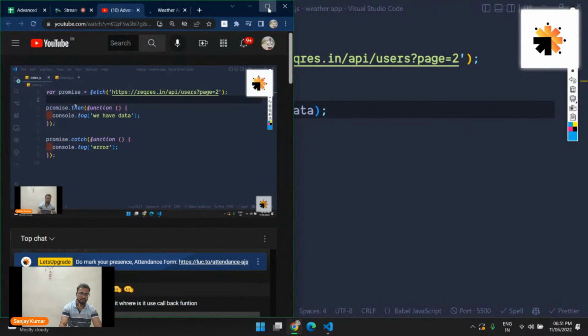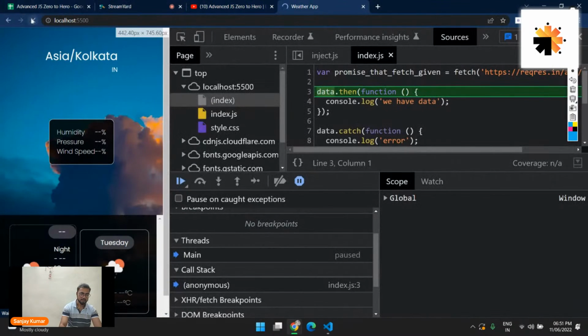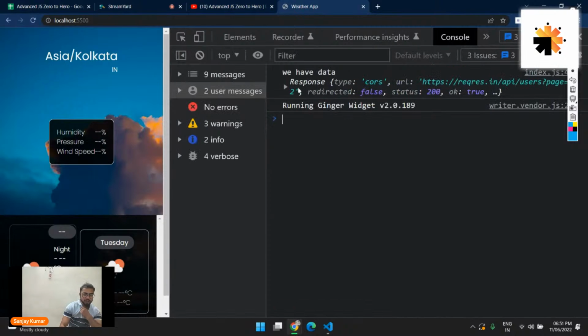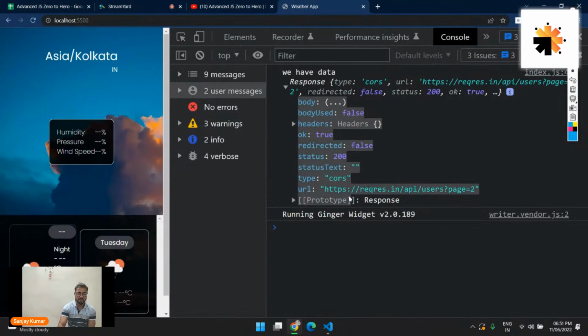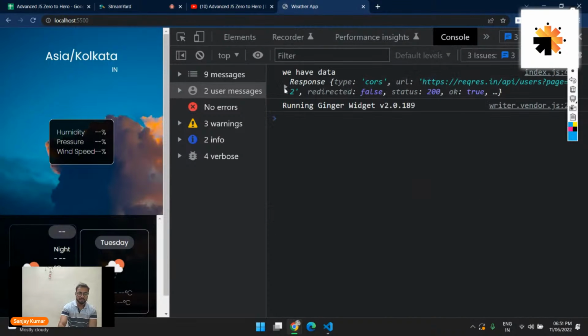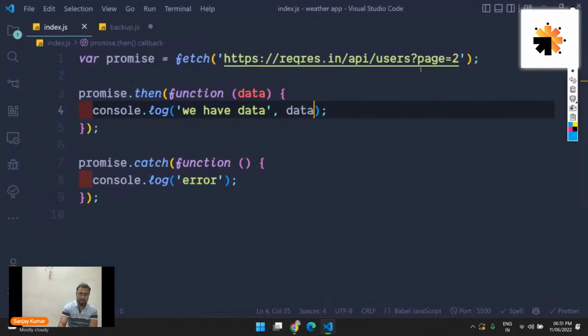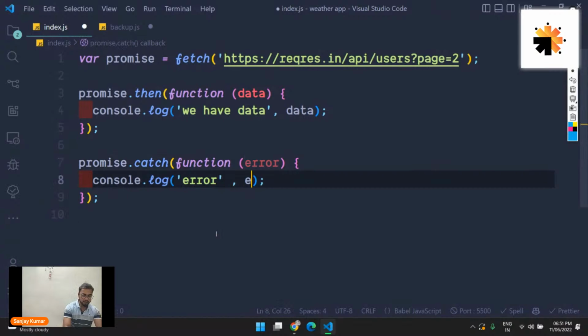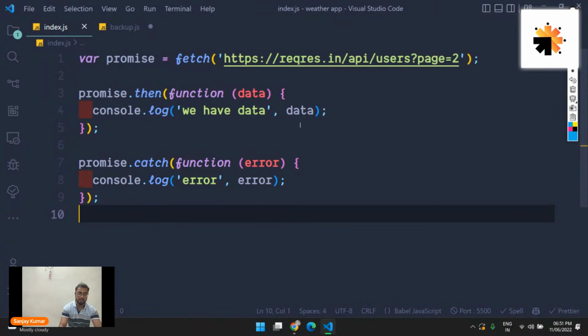So if I go over here to our console panel and let me just refresh it. So here we are getting our data. Basically, it's a response type. So we have the data. And in the case of error, if there is any error, we are going to get the error in this function as the first parameter. So I can just log out what the error is. We can also find out what the error is.